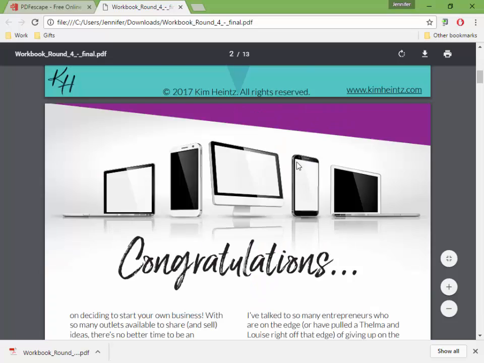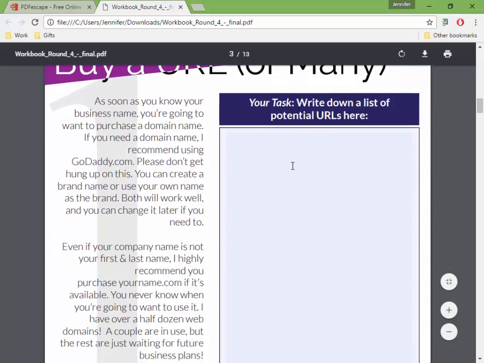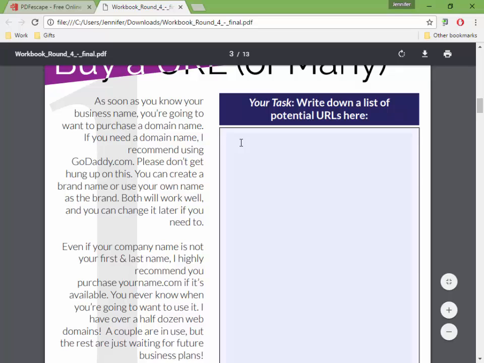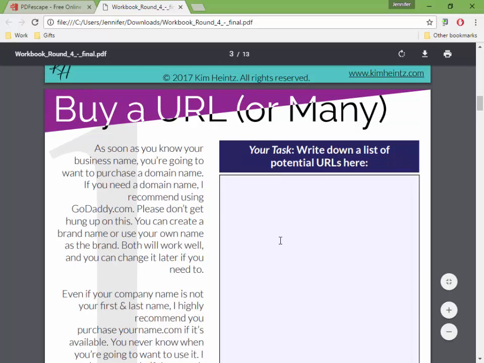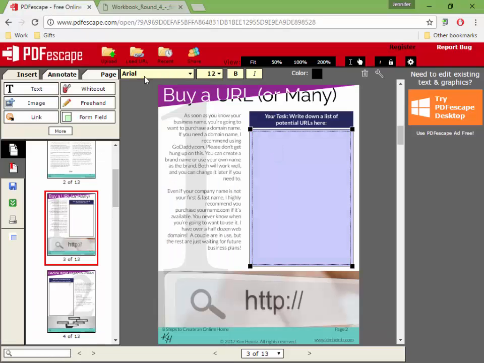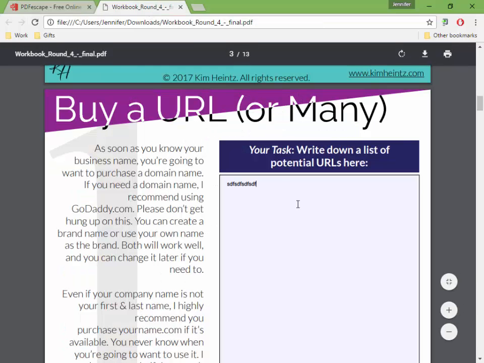So now when we go to Kim's workbook here, you can actually see that new field that I put in there. It's a little bit of a different shade of blue. It's a little bit darker. So now you see my cursor in there and I can start typing. So if I think this is too small a font, remember that in the PDF Escape, I had the ability to change the font. And so I can make that size bigger if I want, make the font a different style, and now we have our PDF, which is fully fillable.